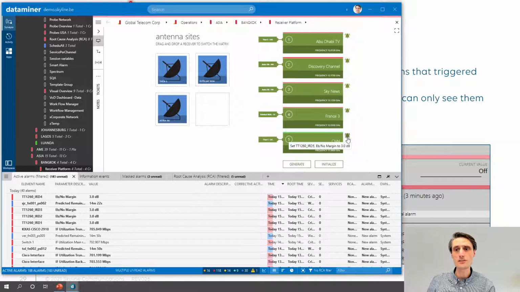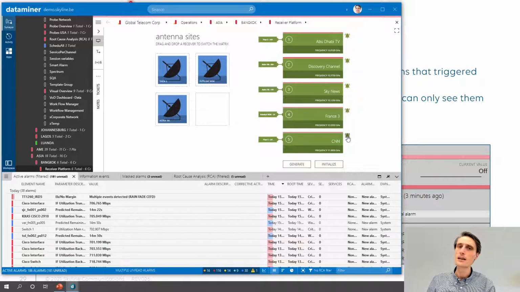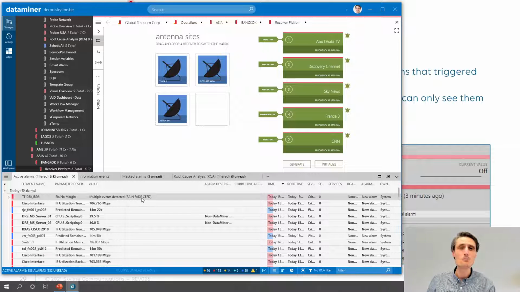And actually, we defined a correlation rule. If the whole site, if 5 of my receivers there, all of them, go into alarm, it's not an alarm anymore with a signal, but it's most probably a site alarm there. And I group those 5 element alarms together into one correlated alarm. And this correlated alarm says like multiple events detected. Maybe that's a rain fade happening on that site.